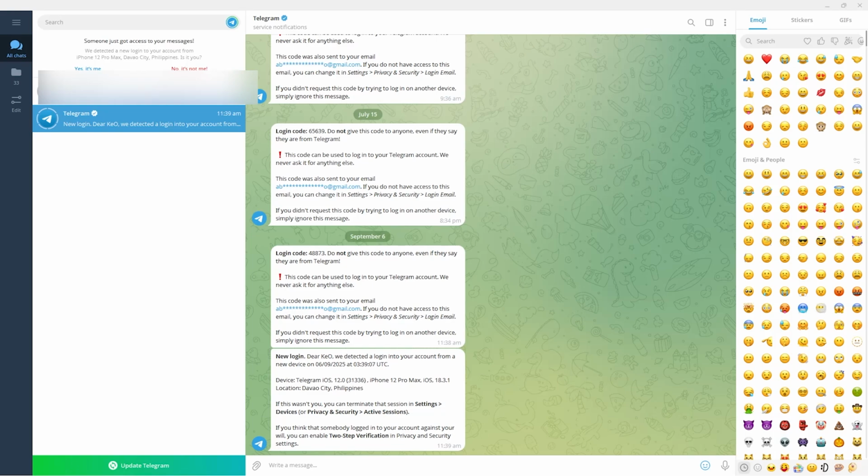In today's video, I'll show you how you'd be able to automatically restore and backup Telegram messages. So let's get started. First of all, you want to go into the desktop version of Telegram. This is best done in here as it may not be available on the mobile version.